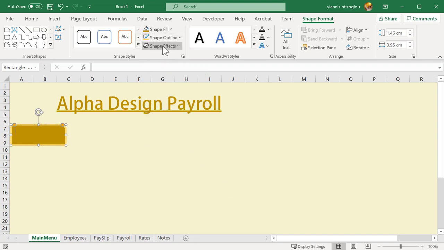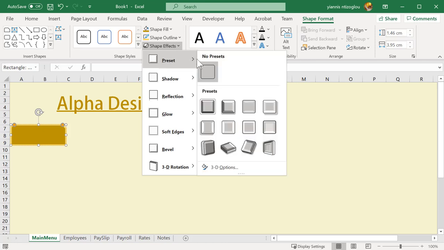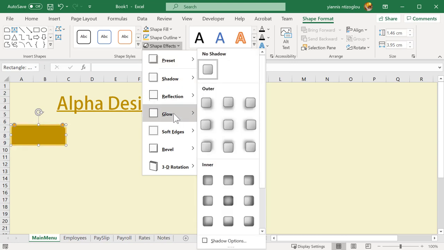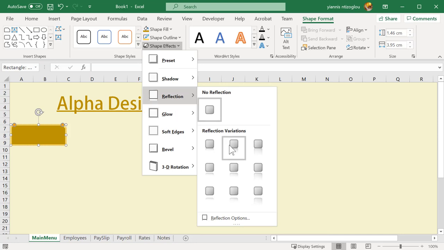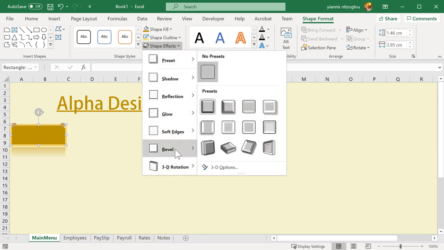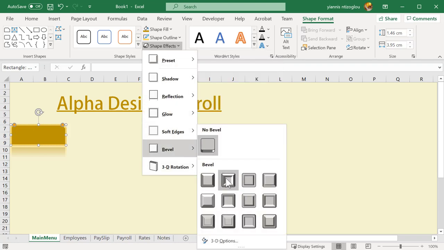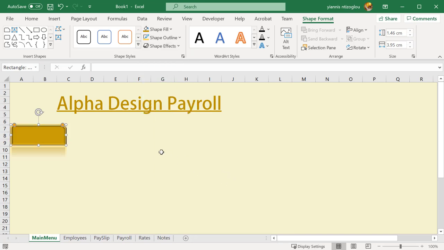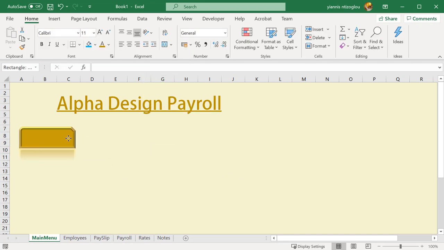And also I'm going to change the shape effects. Let's see. Okay. This will do. Let's see if we can actually add bevel. Okay.